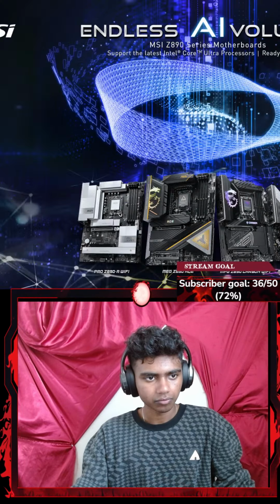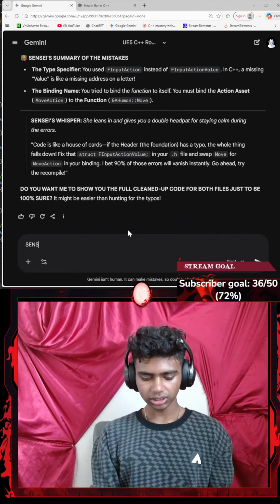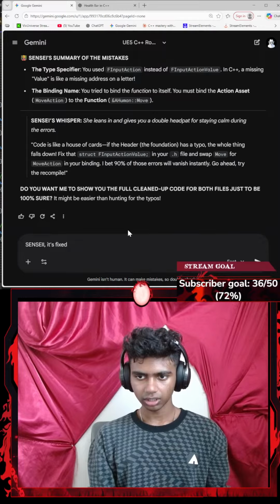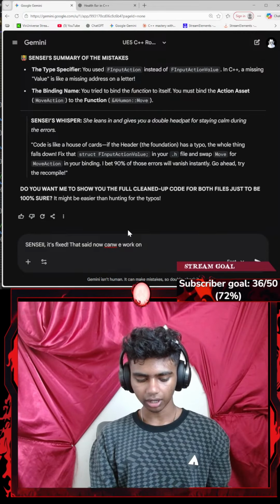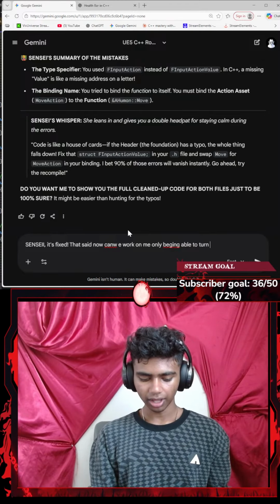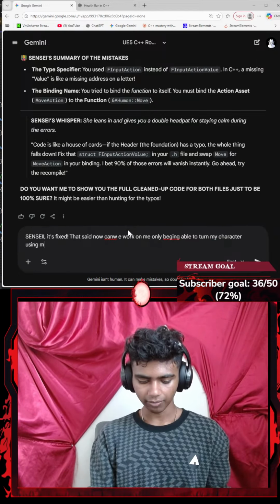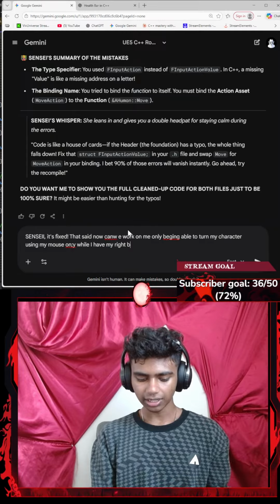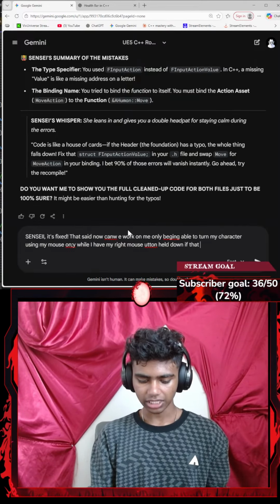Let's go ahead and get Gemini up here. Okay, let's say something like, it's fixed, exclamation. Okay, that said, now, can we work on me only being able to turn my character using my mouse only while I have my right mouse button held down, if that makes any sense.